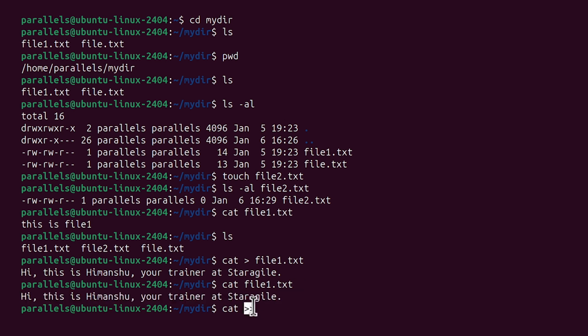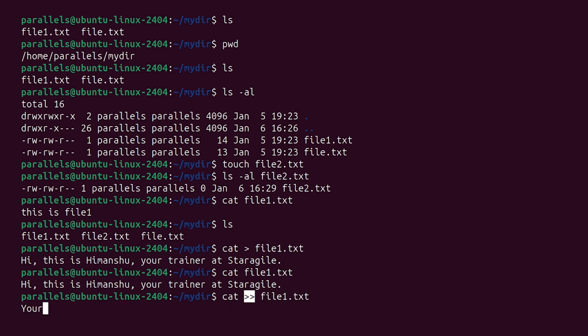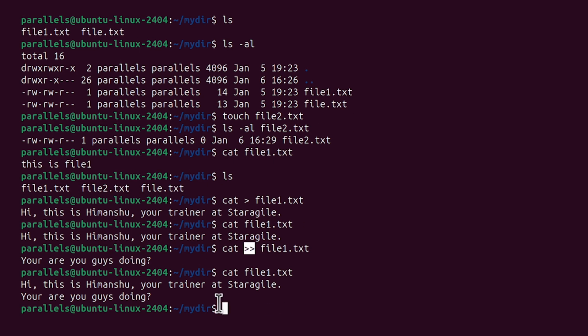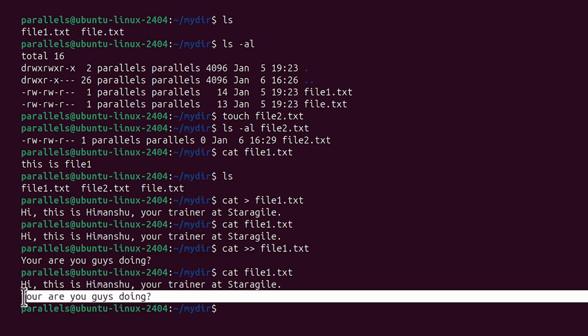You can use double redirection, which will not overwrite but append the content inside file1.txt. How are you guys doing? Okay, I wrote "you guys doing", that's fine. So let's save this and read the content. You can see that whatever I wrote has been appended here. That's how you can use the cat command to read, and to append or put content inside a file.